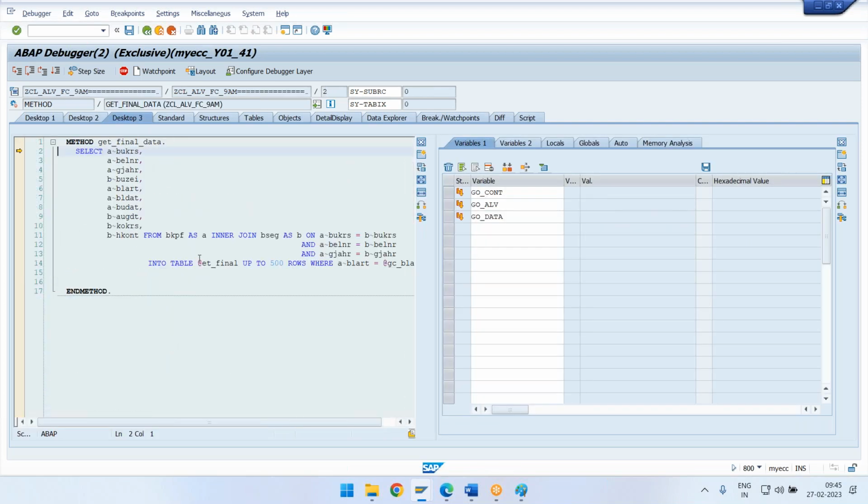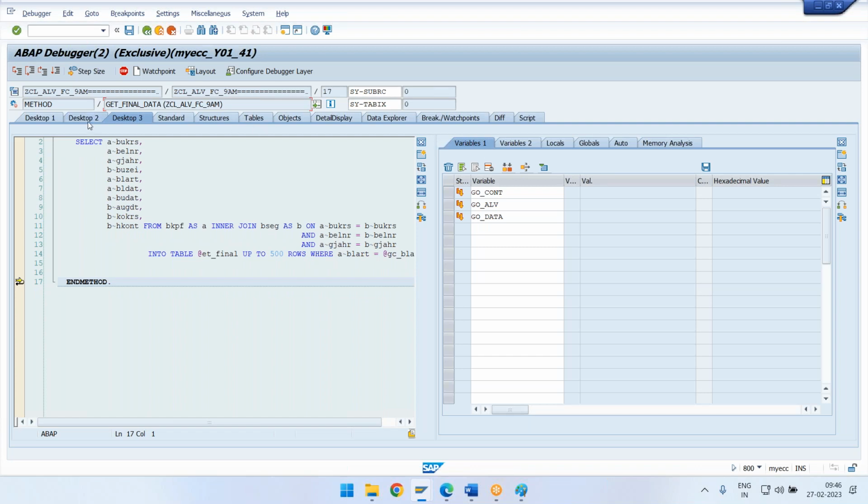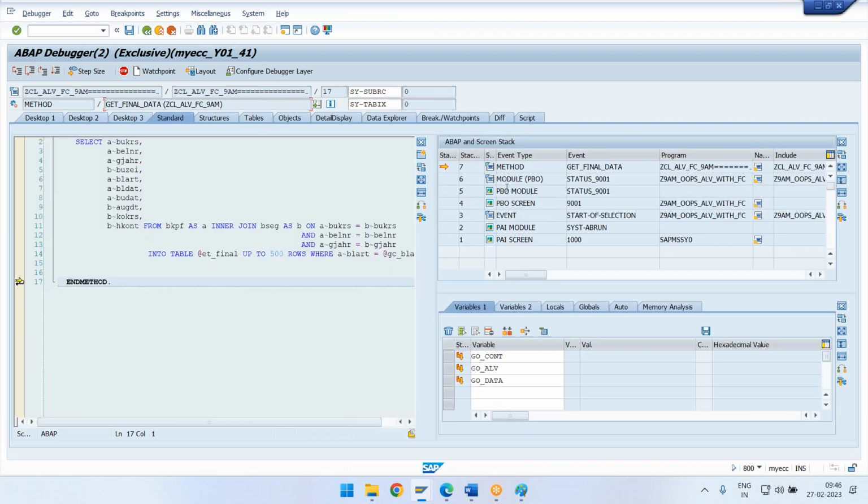Now I'll say desktop 3. If I say F5, see it has gone through your class and your method. In the same way, if I go to my standard, you can see from your PBO it is going to your method. See how the program is running. It has called your screen. From the screen, it has called your PBO. From the PBO, it has gone through your method. So how you are going to process your data, you can find out in your ABAP screen chart.